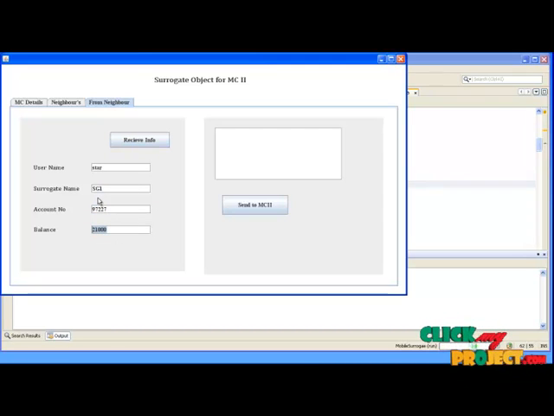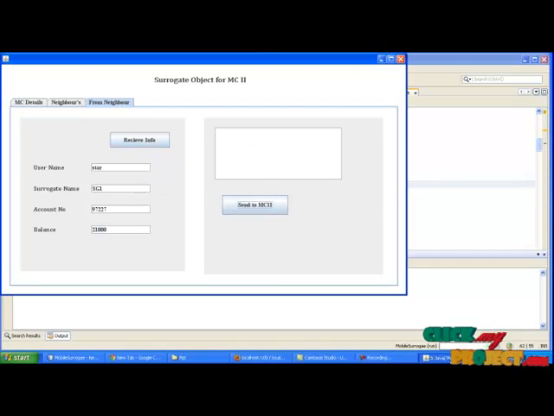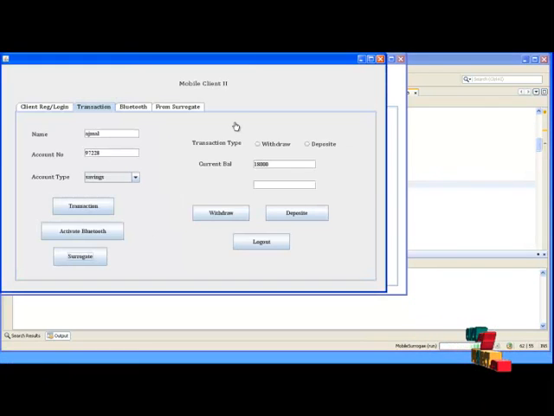Here the existing transaction is 16,000 and we have imported 4,000 and 5,000 in the account. Then the detail will be 21,000. After that you are going to send the data to the MC2. Then click the data to MC2. Then information will be passed. This message is shown and go to the MC2.